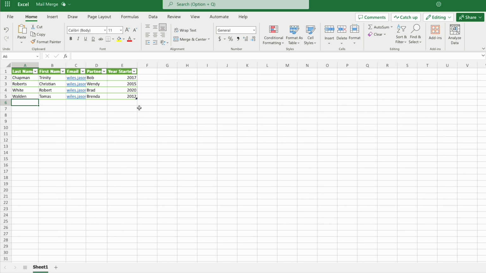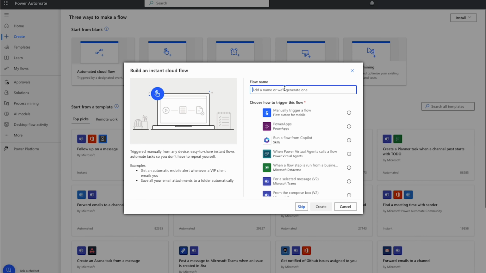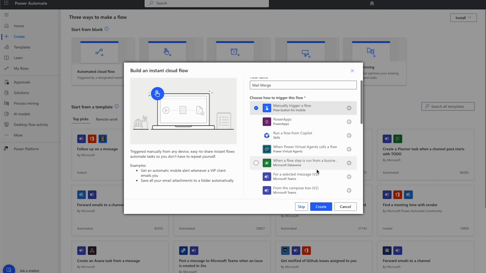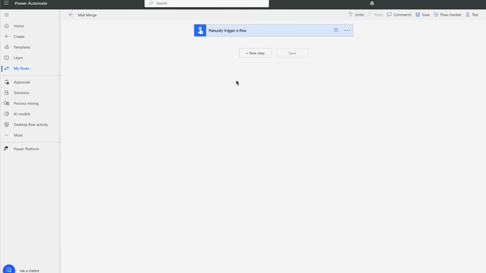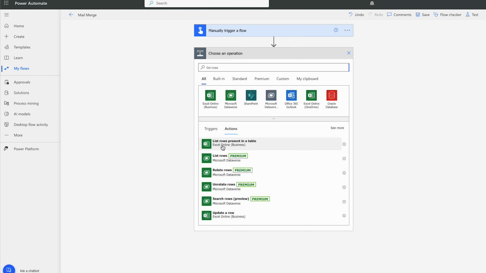Now that I have some data inside my Excel file, I'm going to open up Power Automate. I'm going to create an instant cloud flow. We'll name this one Mail Merge. We're going to make it a manually triggered flow. The first thing we will do is add a new step. We're going to search for list rows, and we're going to see list rows present in a table from Excel Online.